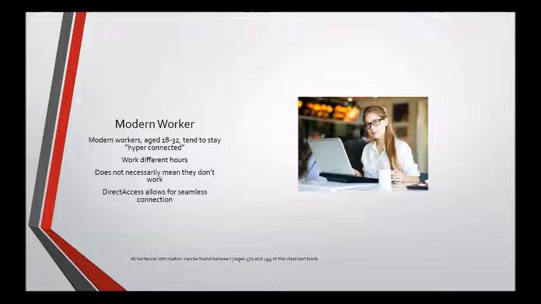Immediately, their laptop reaches out to try to find the NLS server. Since it cannot see the network location server, it automatically initiates contact to the direct access server. From there, the modern worker logs in as they normally would and picks up their work and works until 2.